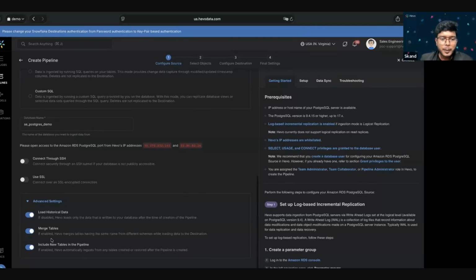Then you have the option to include new tables in the pipeline. So let's say your database will grow, you'll have different tables getting created on the DB over a period of time, and you do not want to manually intervene. You just want to automatically include them in the pipeline as they get created. So you can enable this option.